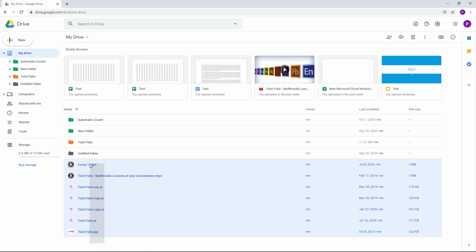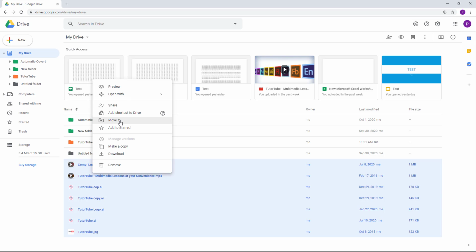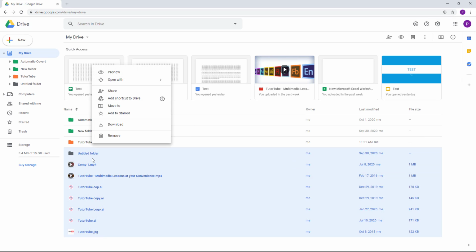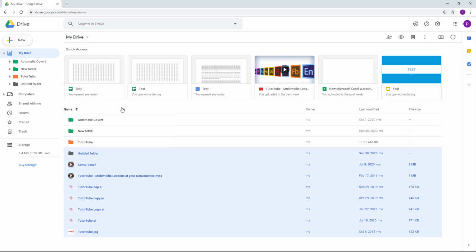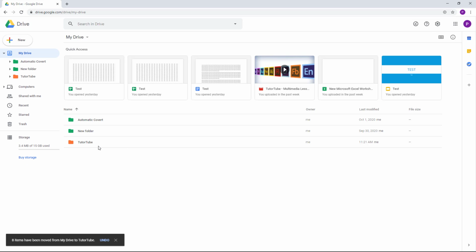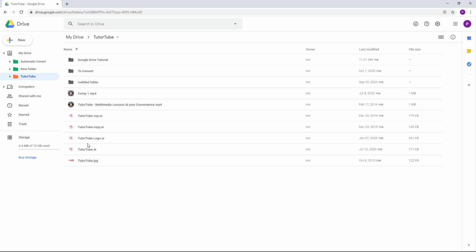You can select everything right here, right click and choose Move To as well. You can also select another folder just like this. Right click and then click on Move To and then choose the folder that appears. So you can see that a menu appears. Choose the folder you want to move the files to, so click on Move and then the files are moved inside.